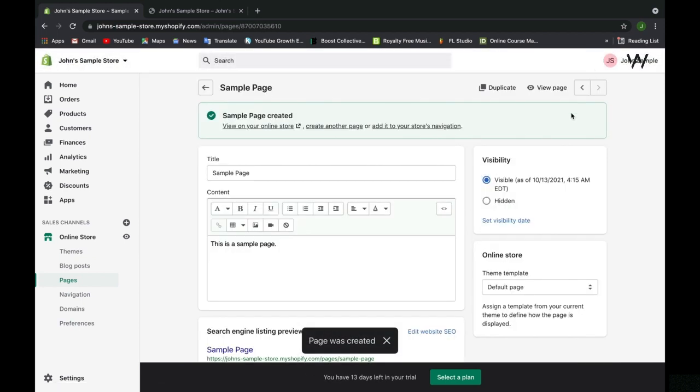Okay, great. Our page has been created. So now we have a lot of options here. We can view it, we can create another page, or we can add it to our navigation, which means our menu, either our header menu or our footer menu, which you now know what that is, right? Due to the previous lecture. We can also duplicate the page as well.